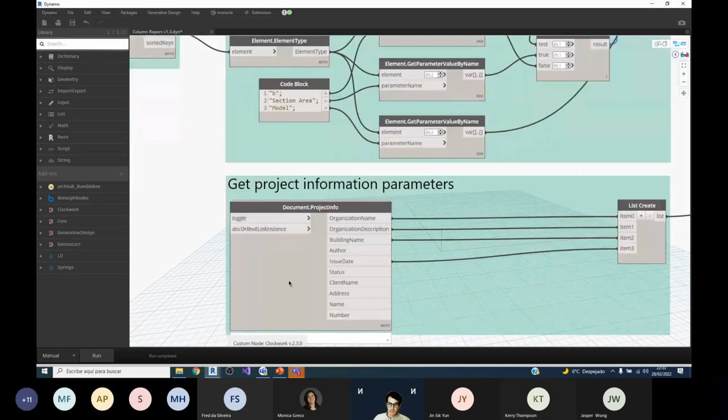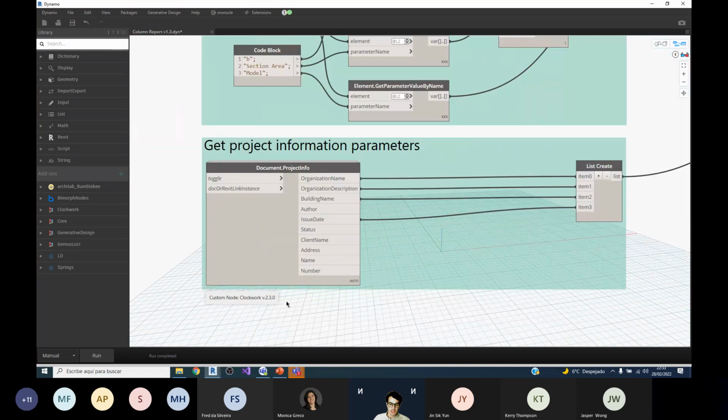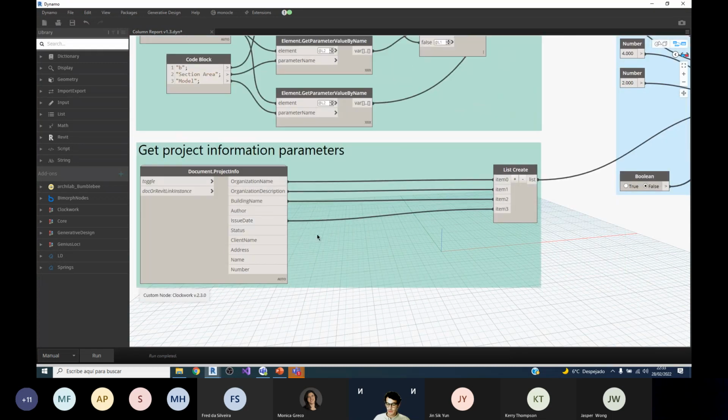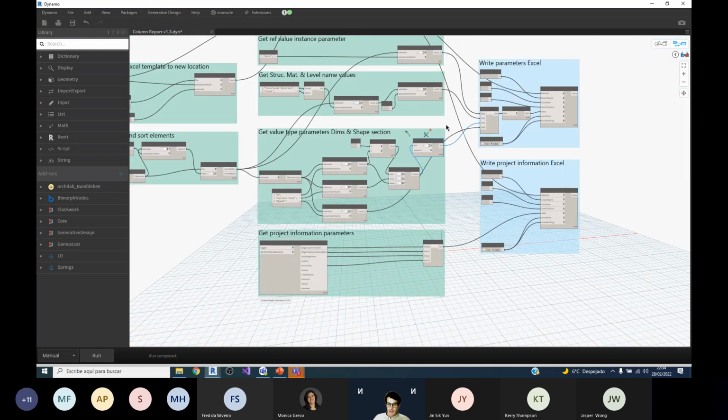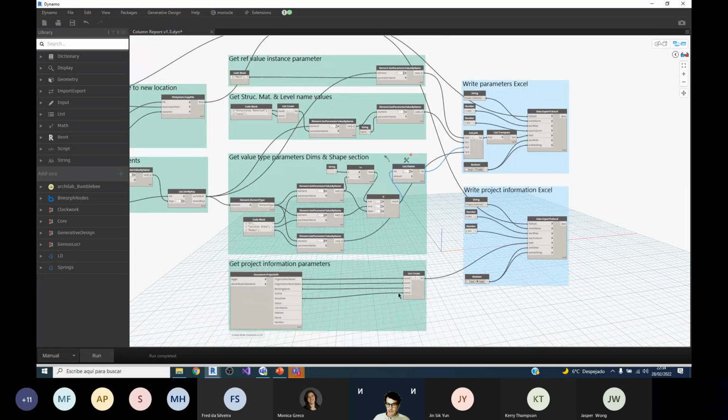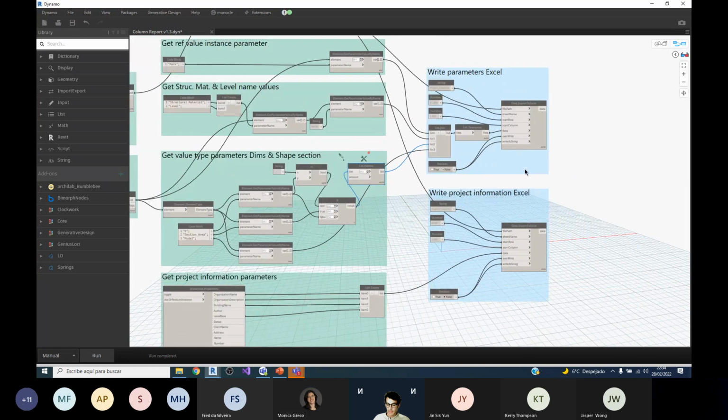Then for the project information, we're gonna use this very useful node by Clockwork that literally brings organization name, description, and all this information about the project. We're just gonna be using these 4 and get them into a list creator. Now that we have all our data, we're gonna write them into Excel.